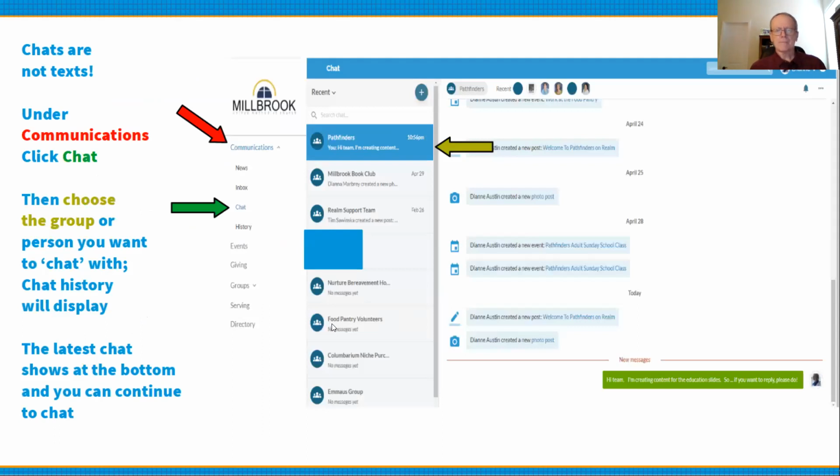First thing I want to make sure, hopefully everybody understands, chats are not text. They're different. While the Realm software does support text messaging, we've chosen not to implement text messaging at this point in time. So a chat is something that can be done only within the confines of the Realm software and Realm Connect on your phones.